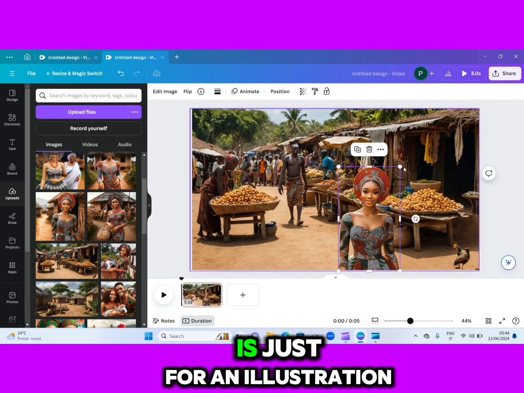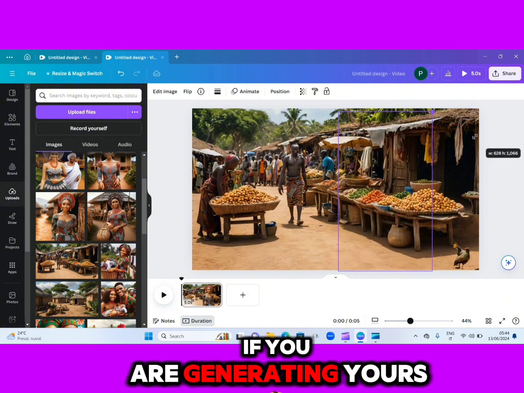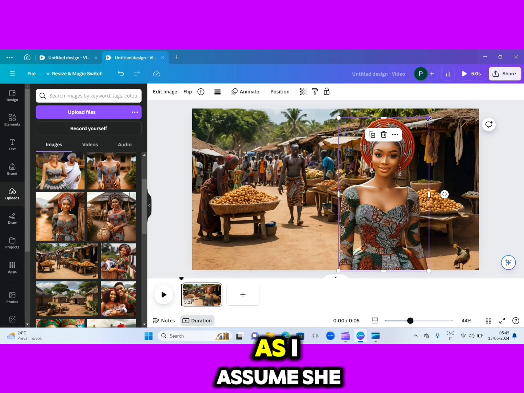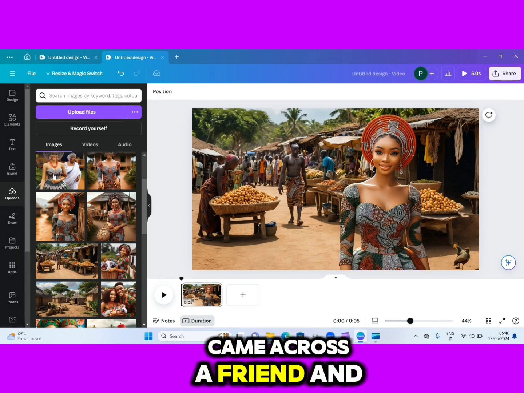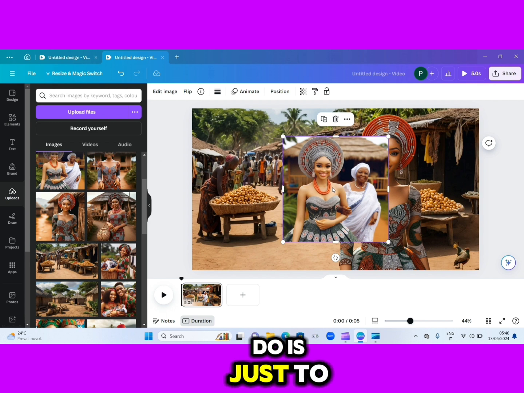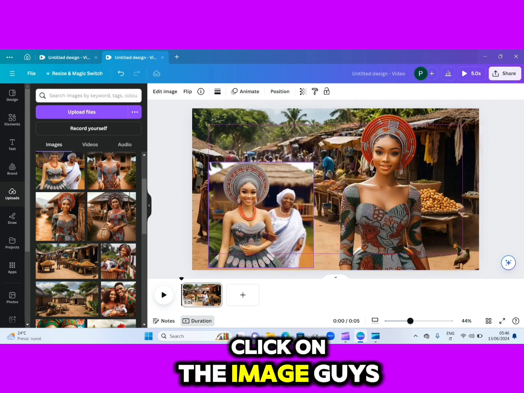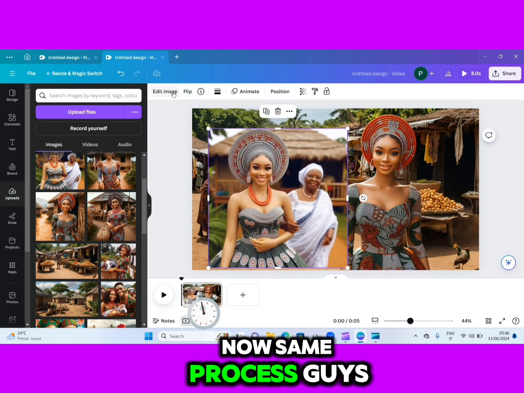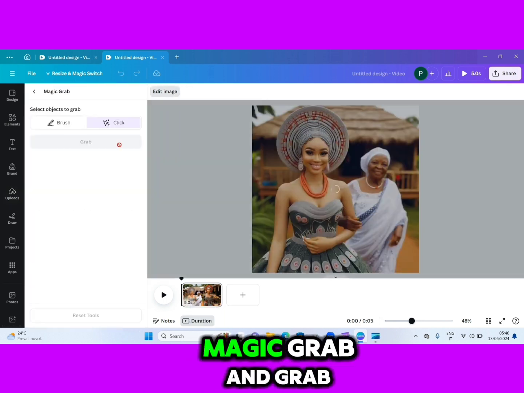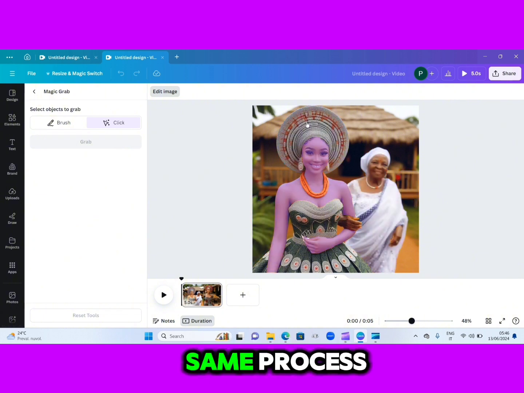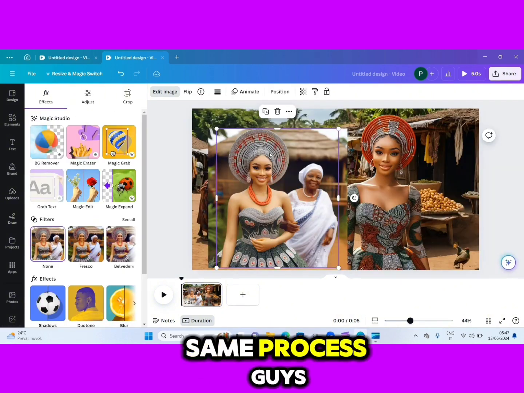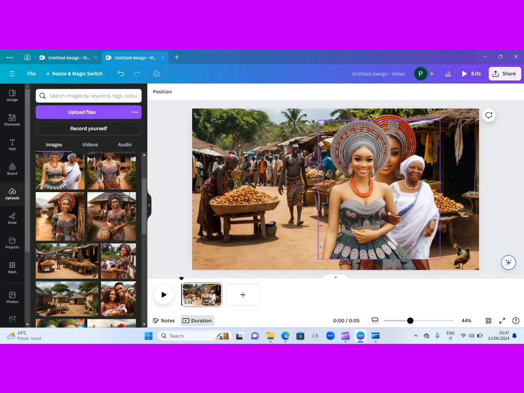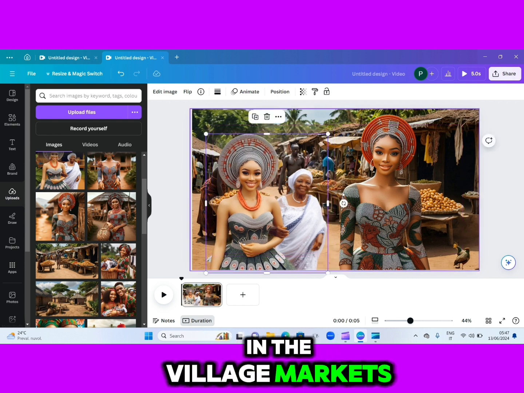Guys, don't forget this is just for an illustration. If you are generating yours, make sure the images are more stunning and beautiful than this. Let's assume she came across her friend and her mother also in the village market. What you need to do is just to click on the image. Guys, don't forget, I expect you to have downloaded everything already. Now, same process, guys. Click on edit image, magic grab, and grab it out. Just take away the background. Now, here is a friend that she came across in the village market, right?